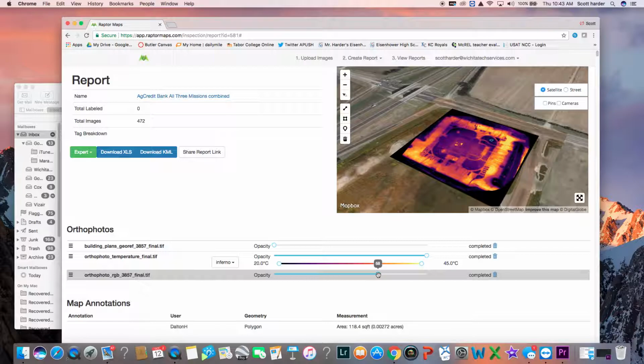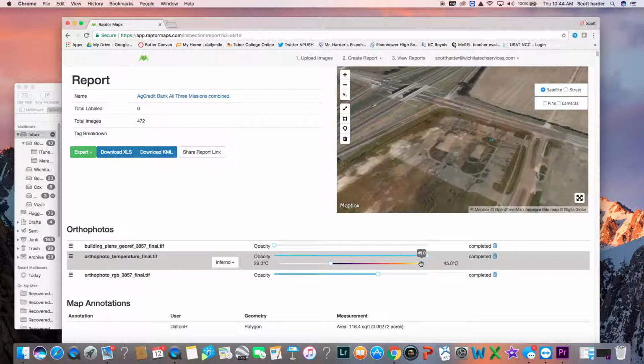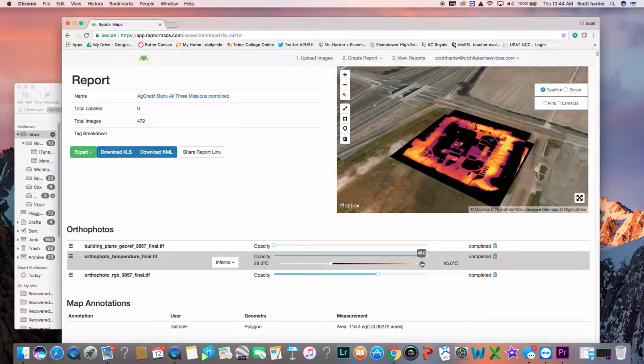You can also change the temperature range here in the radiometric thermal image. It will change the actual signatures to some extent and what's going to show up. And these are the temperatures.